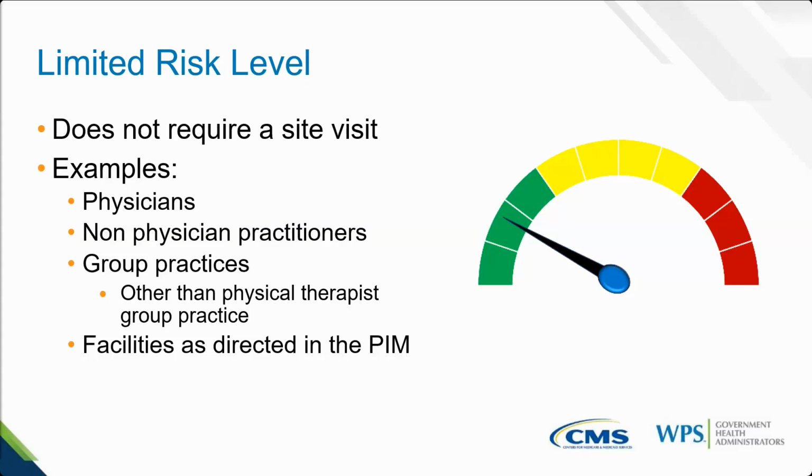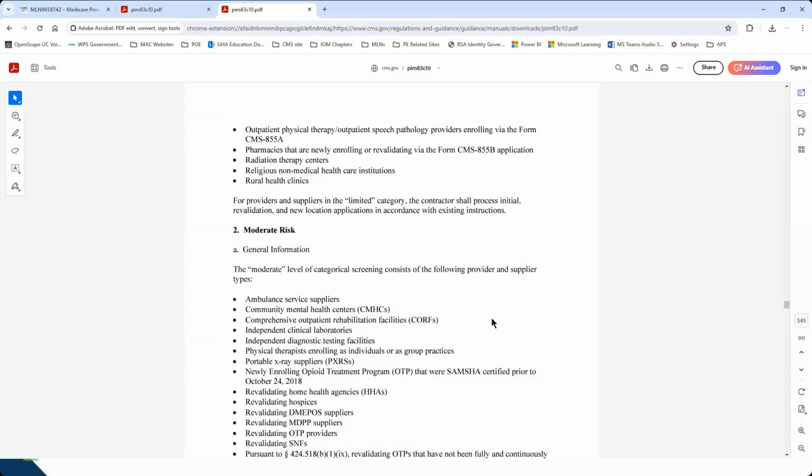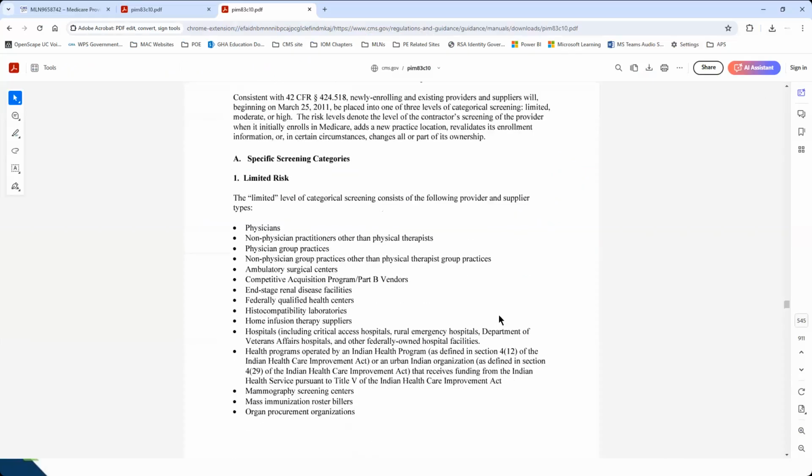And then there are some facilities, both Part A and Part B, that are not necessarily going to require that site visit. And again, that is where, if you come out to the PIM, this is going to be very helpful. So for instance, I'm looking at limited risk. I'm looking at the facilities that don't require a site visit, and you'll see that we have ambulatory surgical centers, federally qualified health centers, hospitals. These are entities that don't generally require a site visit for enrollment.